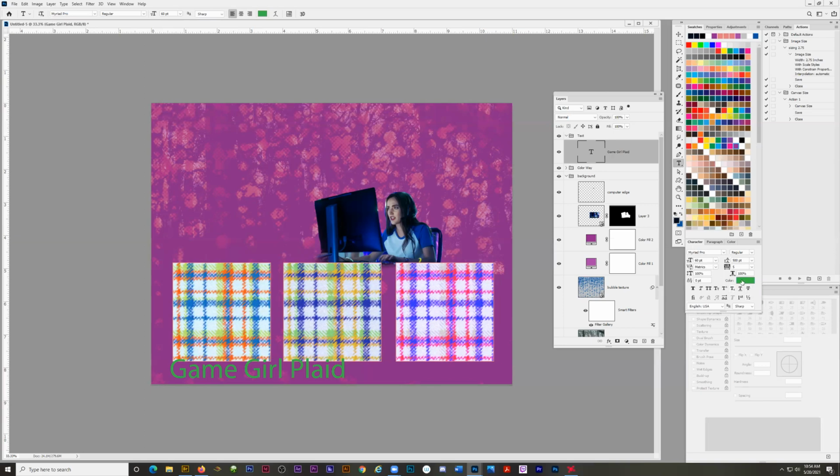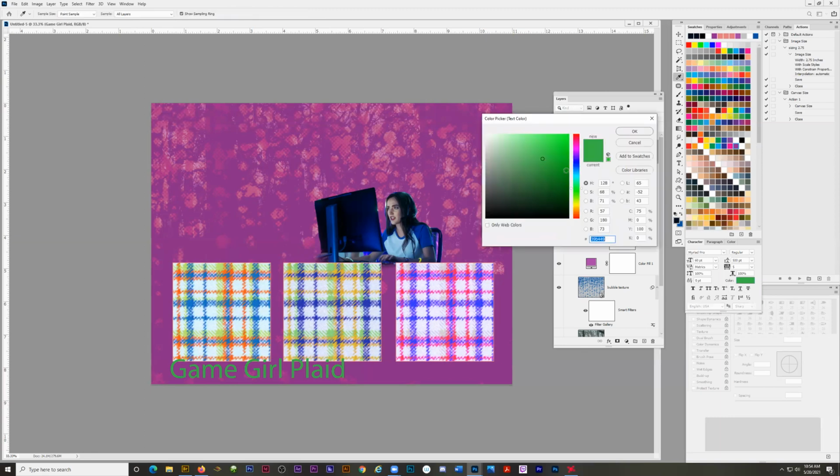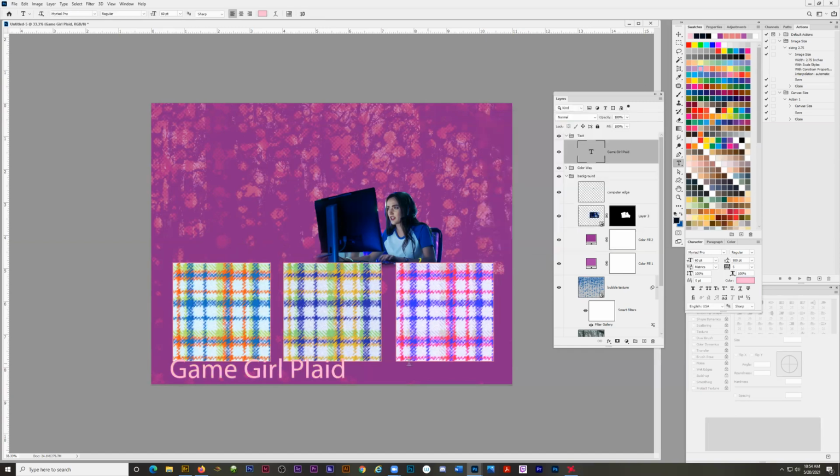Like for instance, I don't want green anymore. I'm going more for pink. And maybe a lighter pink. Because at first I was going gamer, now I'm going gamer girl. Okay, now I want a different font. This is a boring font. So again, I can change it up here. As long as your type tool is selected, you can do it up here.